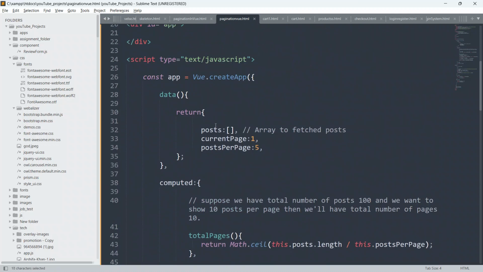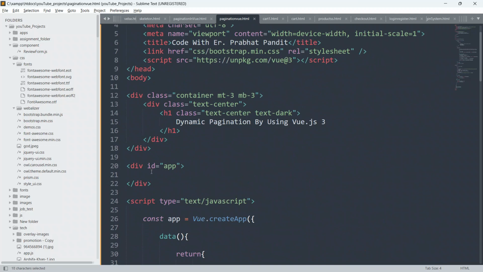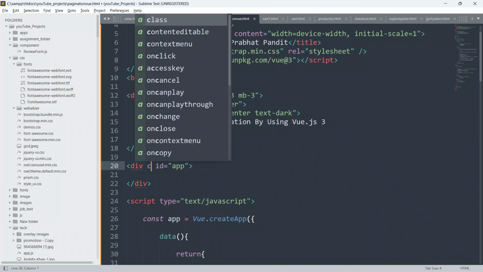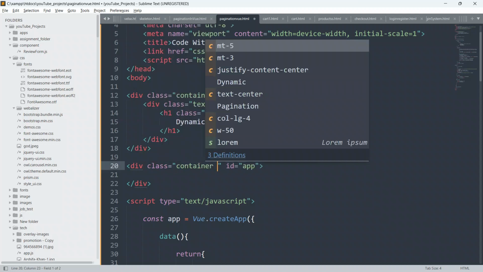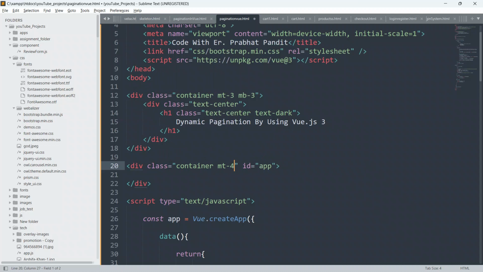Whatever you write inside this div, Vue is going to parse it and understand it, and then it will give the result. So now we have to create our HTML part. I'll give the class container, and I will give margin top 4 and margin bottom 4.